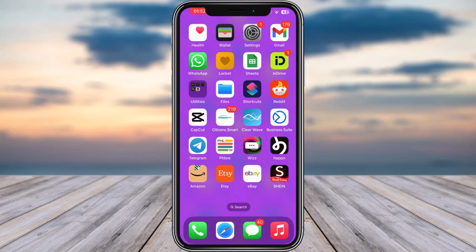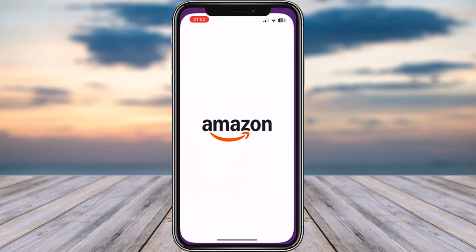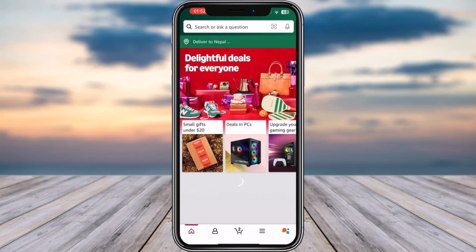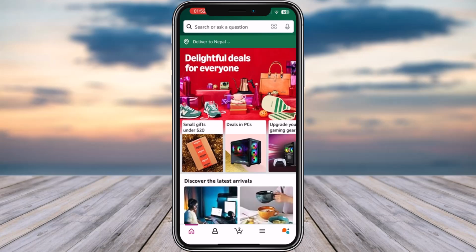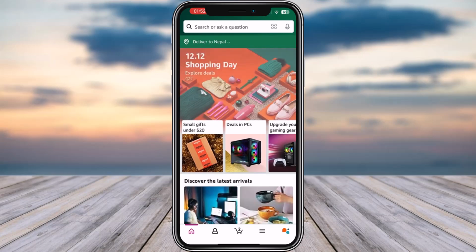Let's get started. So for that, simply go ahead, open up your Amazon shopping app on your phone. As soon as I've done that, this is how the interface is gonna look like. Now from over here, go ahead, tap on this option of cart at the bottom.